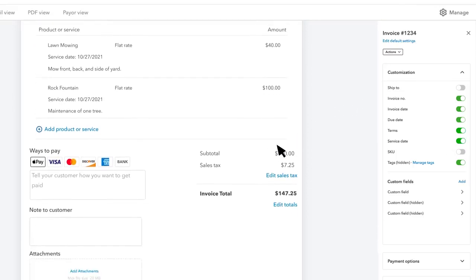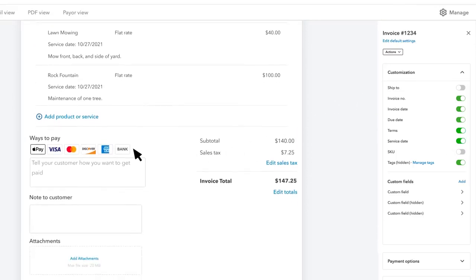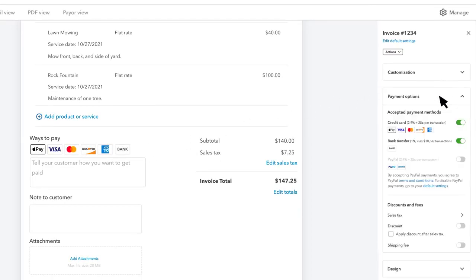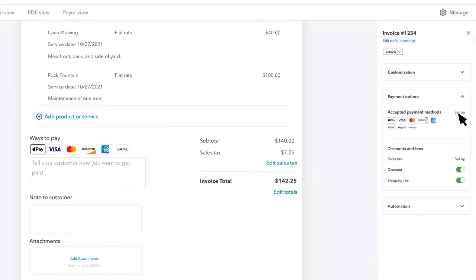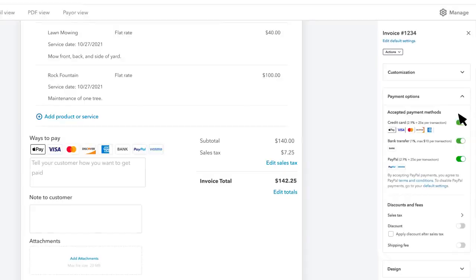Next, you'll see the options you'll offer your customer to pay you online. If you want to change these, select Payment Options and toggle any options on or off. Note that you'll need to sign up for QuickBooks Payments in order to receive online payments, but you can sign up for that here if you haven't already.